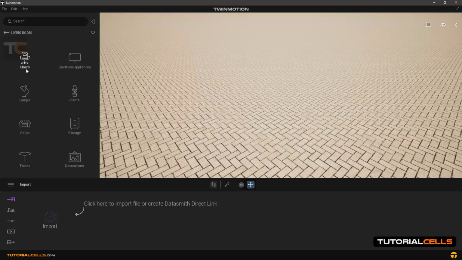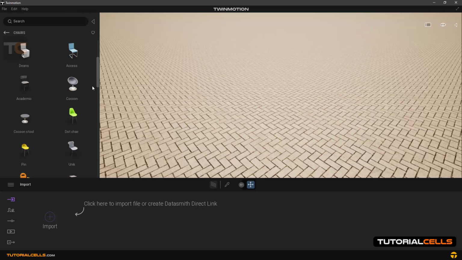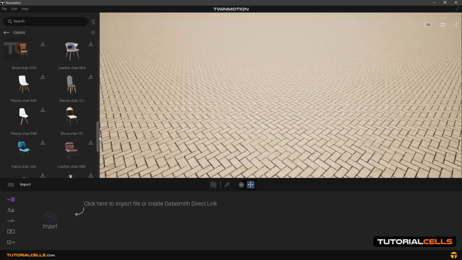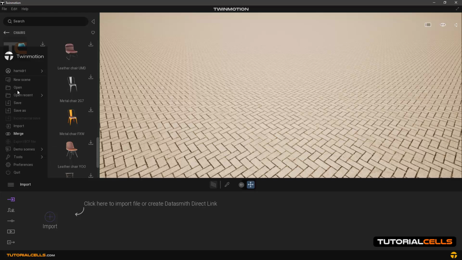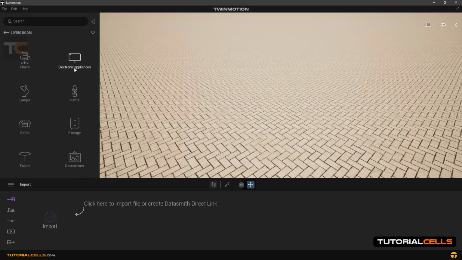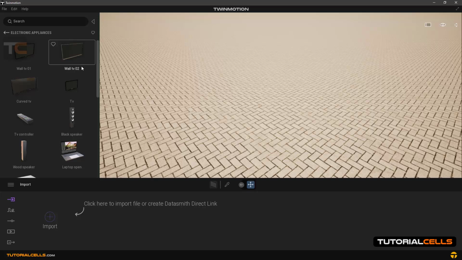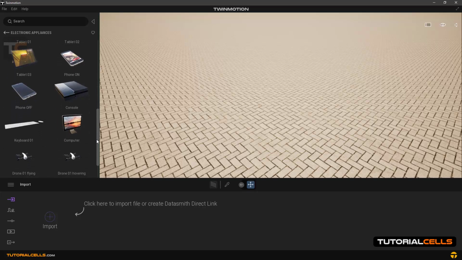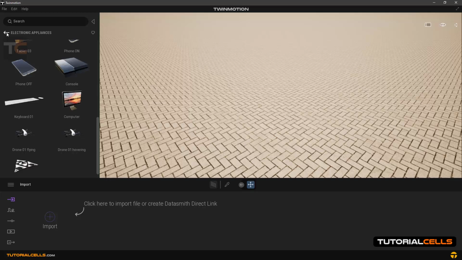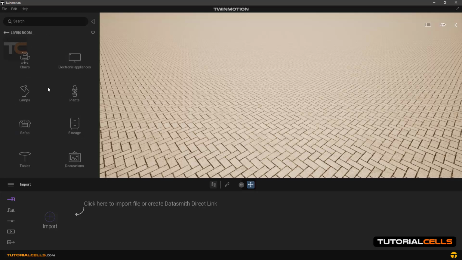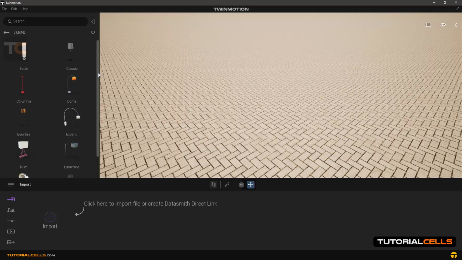In the living room, when you click on it, we have lots of categories. The chair: you can use all of them with this beautiful chair, and some of them you have to download. Some of them, simply log in to your account and download it. Going back, in the electronic appliance, you can use all of the electronic devices. Going back, in the lamp, you can use all of the lamps.